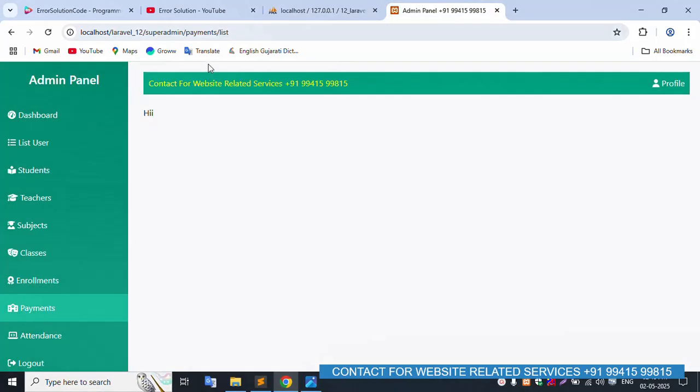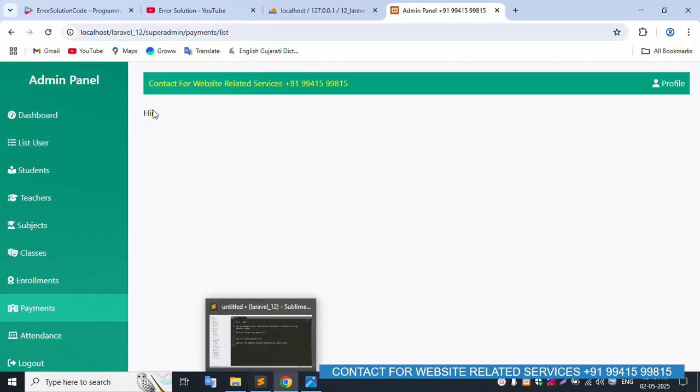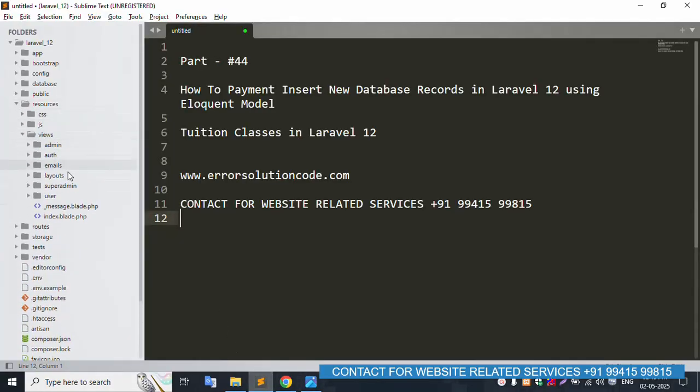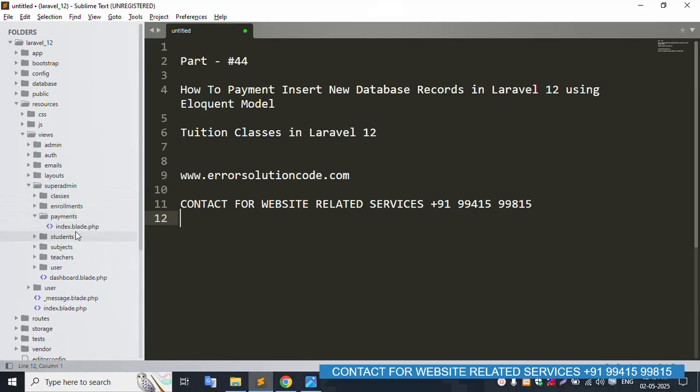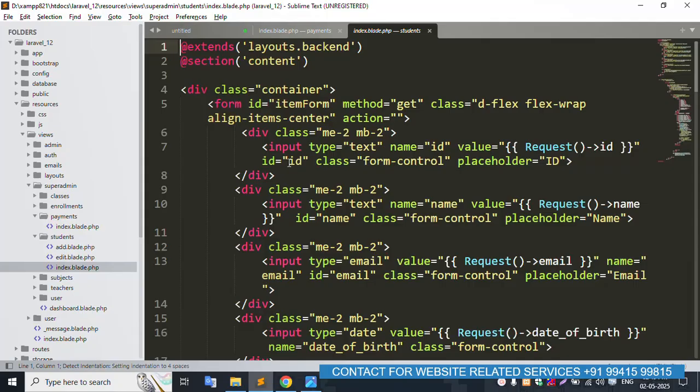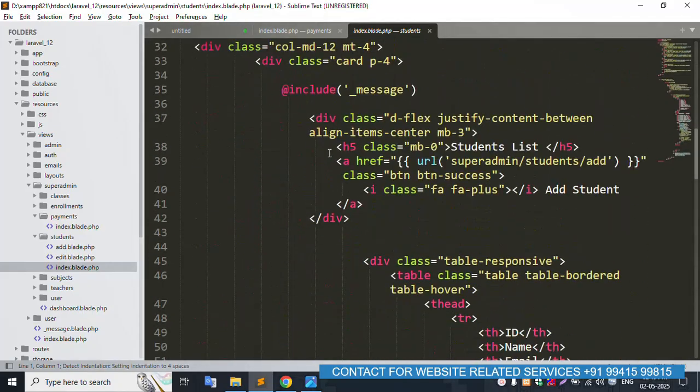First of all, this list file is open. Resource, view, super admin, payment, and index. Inside this there is an h1, let's remove it. First of all, we implement the add new button. Inside this list file, the add new button is available.